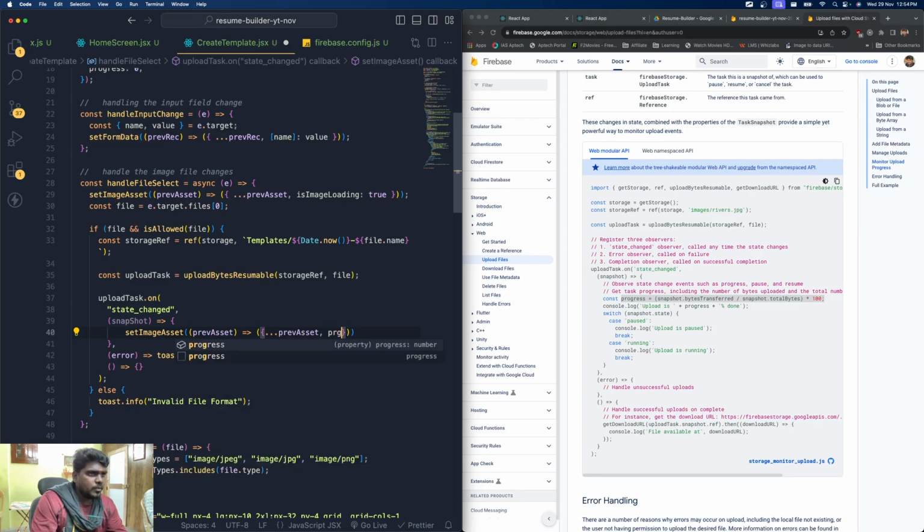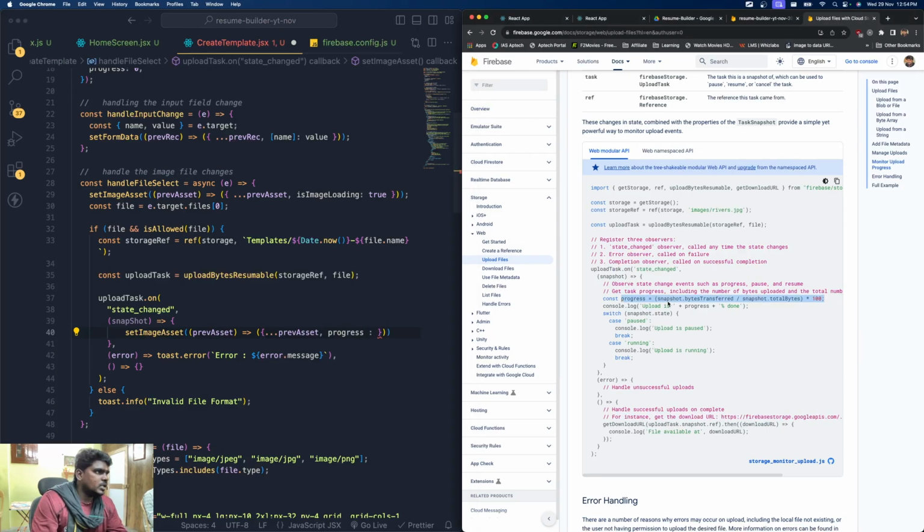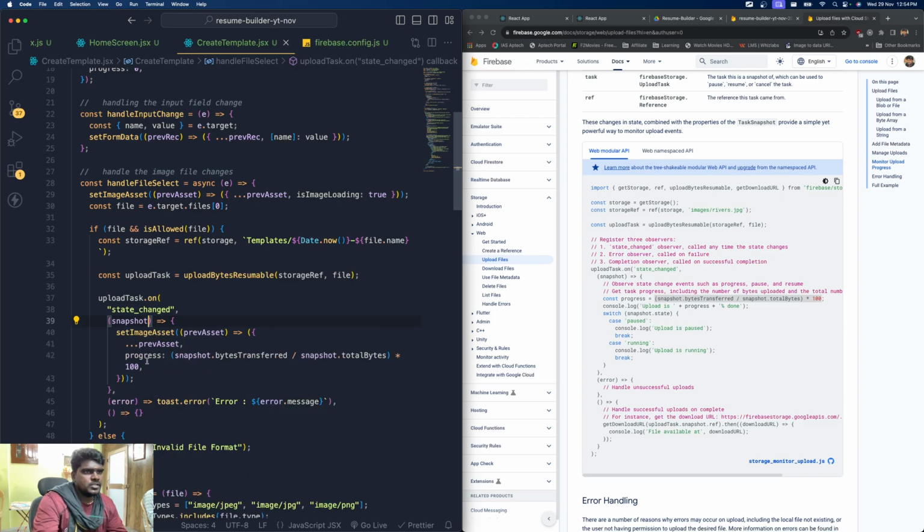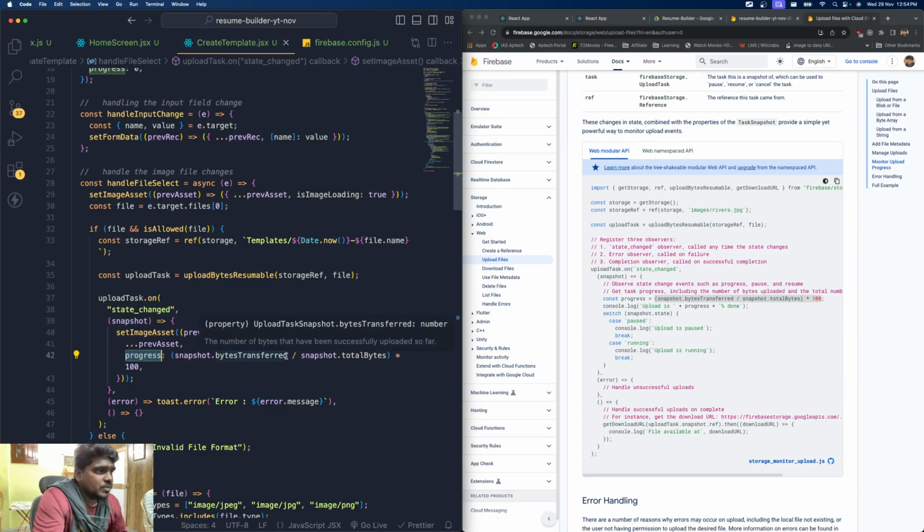Inside that I'm going to update the progress information, which is going to be this. So every time it's being uploaded, I'm just going to change this. So snapshot, spelling mistake, so save these changes over here. Fine, save this. Now it will calculate the progress, and the progress state will get updated every single time, and the previous state will remain the same. Only this progress state will keep getting updated every time the image is being uploaded byte by byte.